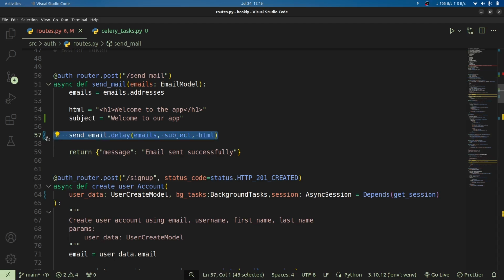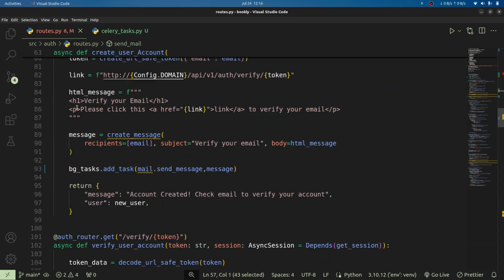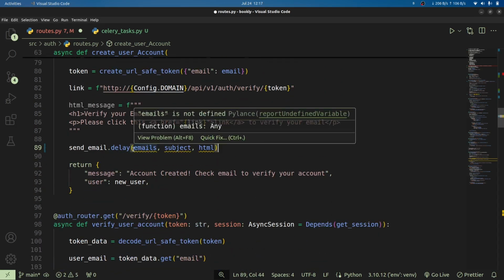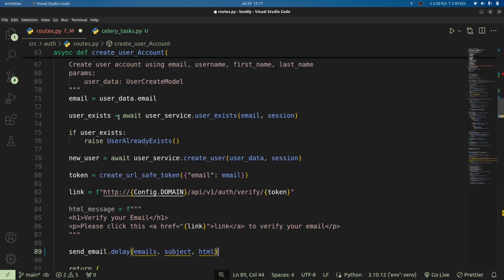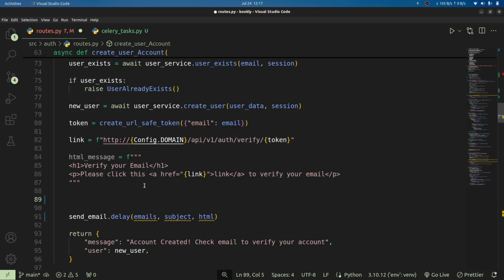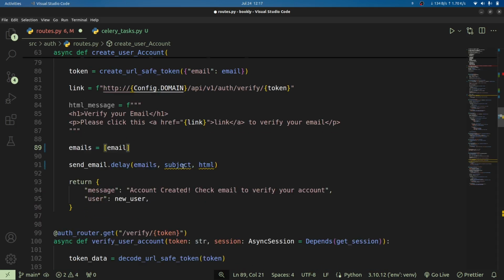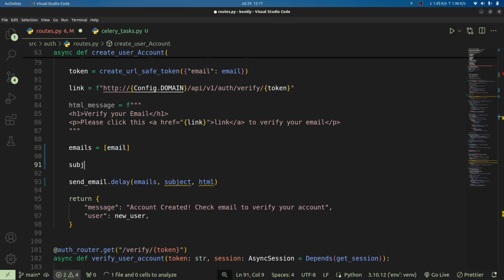So I'm going to copy this, and it's the same thing that we're going to do after creating a user account. I'm going to get rid of all this, and then I'll replace it with send_email.delay. Here I need to come up with a list of emails where we're going to actually send the email. So I'm just going to create that, and emails is going to be a list of our emails, but for our case we want to send to the user email that we've got right here. Now the subject for our message is going to simply be verify your email. So I'll just come right here and say that our subject is going to be verify your email.